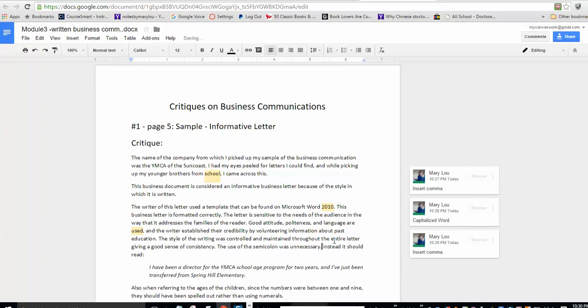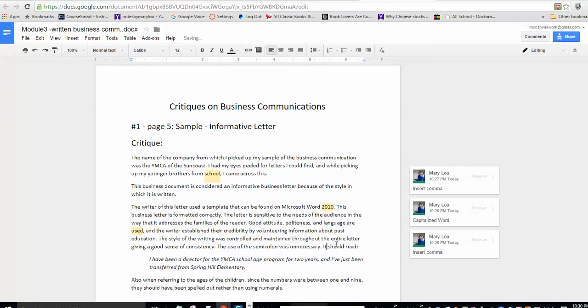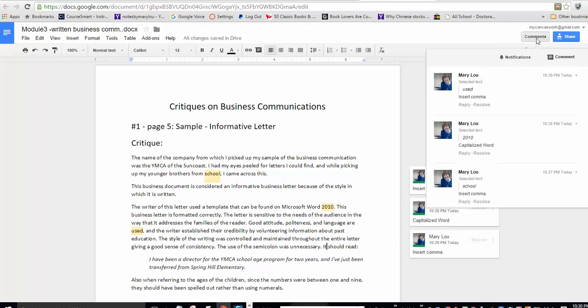I'm going to make it a period. And I'm going to take out that word "instead." I'm going to make this clearer and more concise. The use of a semicolon was unnecessary. It should read... and then it goes on and says it should read. So I can let my other team members know what I've done.